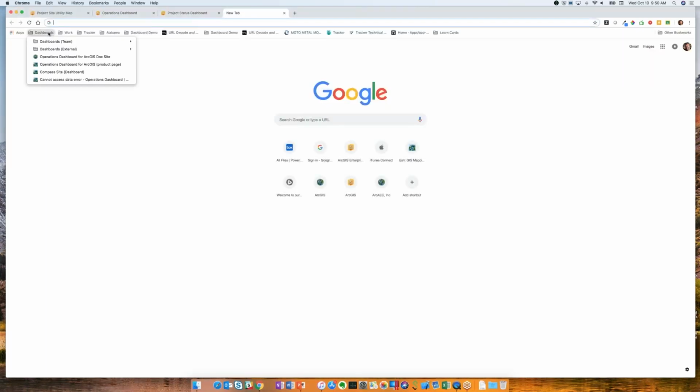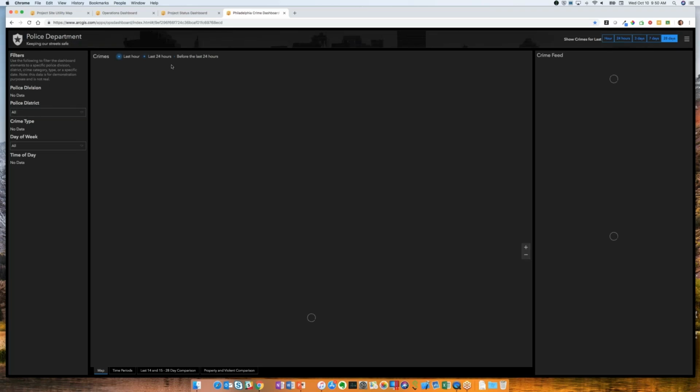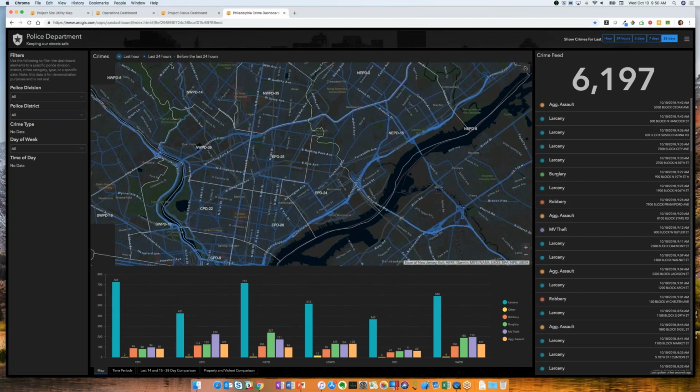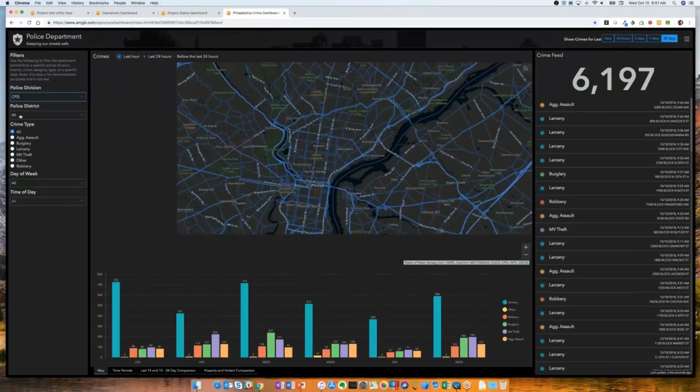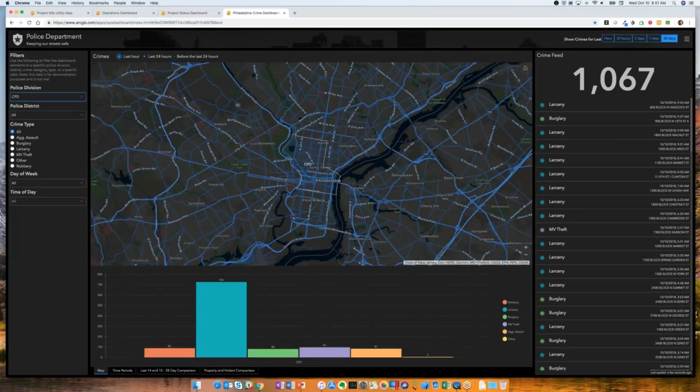I am going to open up a dashboard that our team has created. That's an interactive dashboard for crime data in the city of Philadelphia. And let's just take a quick look at it, because you can see that the crime data as it loads in is all throughout the city, but we can zero in with this dashboard and look at a specific police district or division. So if I wanted to look at the central division, I can use the polygon geometry for that police division to filter all of the other layer content.